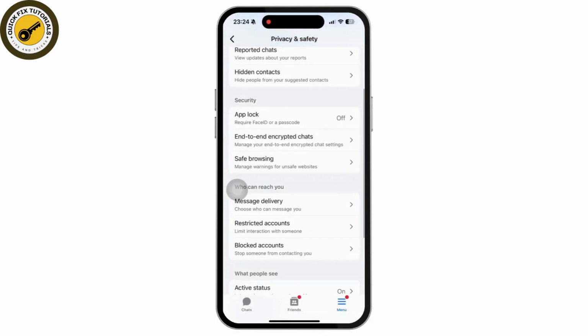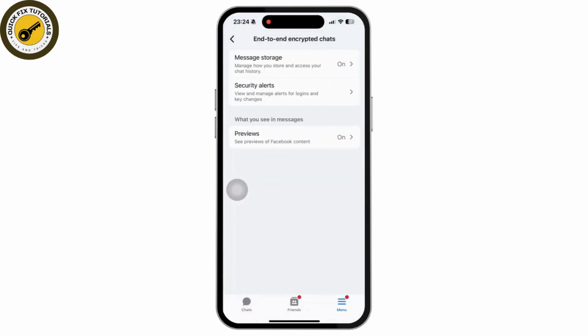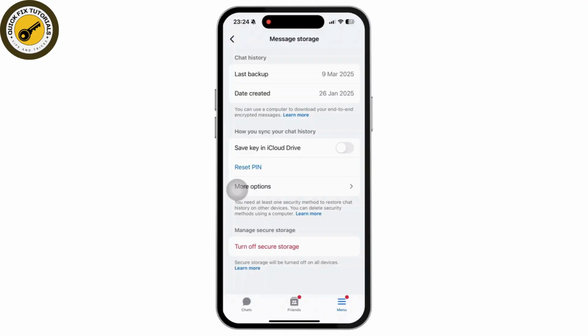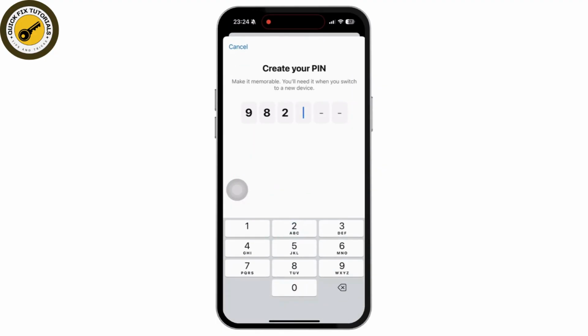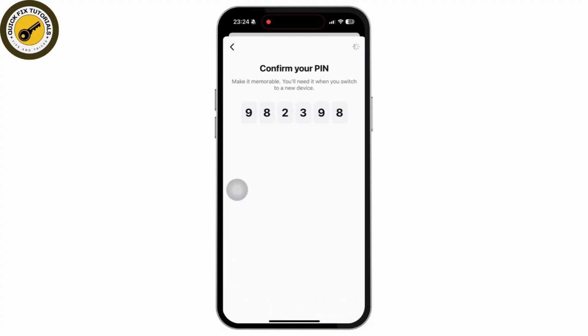Now tap on the end-to-end encrypted chats, then tap on the message storage, then tap on the reset pin option available there. Now all you have to do is enter the new pin and save it, and your pin will be updated.